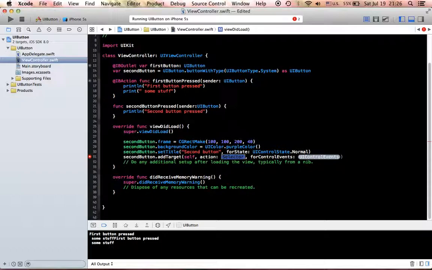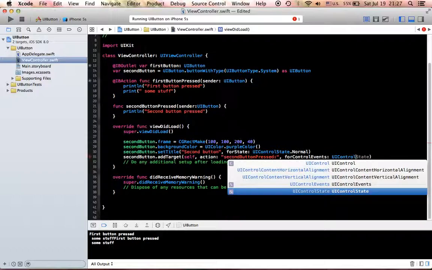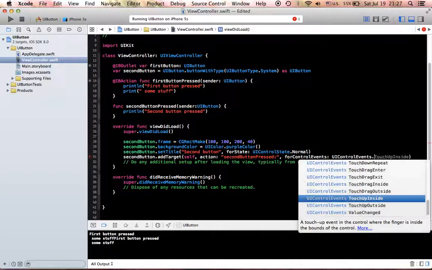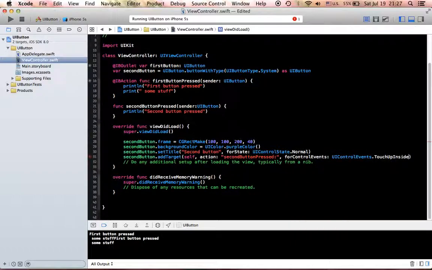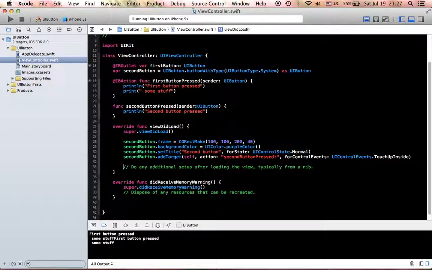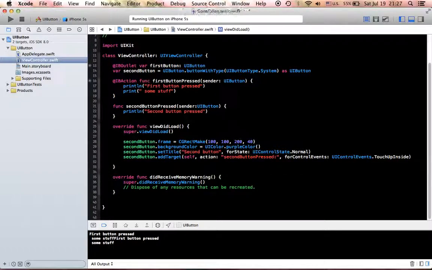Action, let's say it's, let's copy it. Second button pressed. For control events, UI control events dot touch up inside. And one thing that we should do before our button will appear on the screen, we should add it as subview of our main view in view controller.